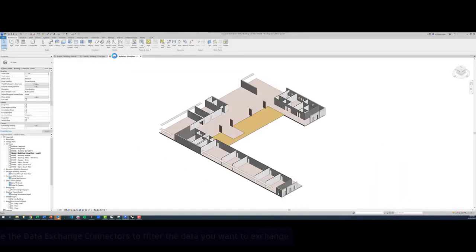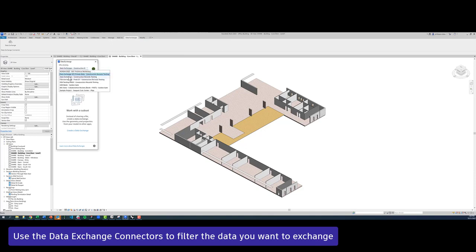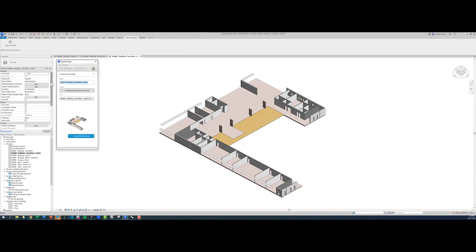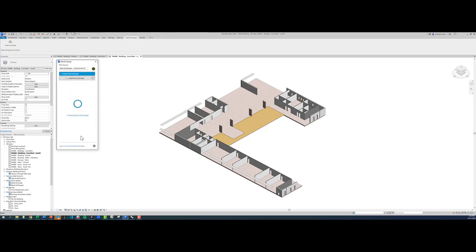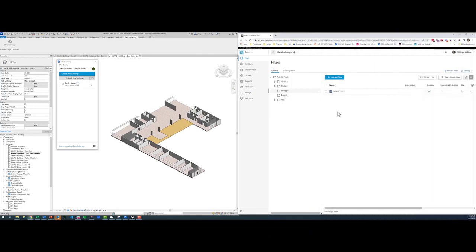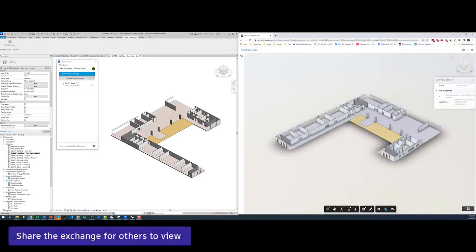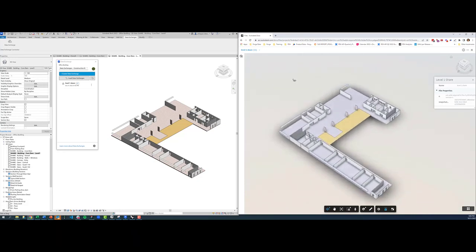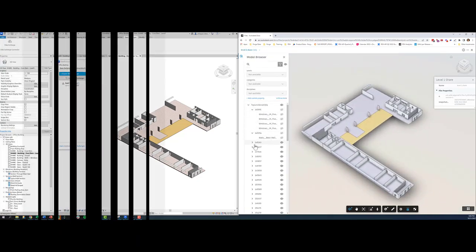Using the Data Exchange connector for Revit, you can filter the data you want to share with others. Maybe for IP reasons, maybe because you don't want to overburden your stakeholders with too much data noise. When you create the exchange using the connector, you save it to a location in Autodesk Docs, which is part of the Autodesk Construction Cloud. When the exchange is created, you can share it with users to view on the web.